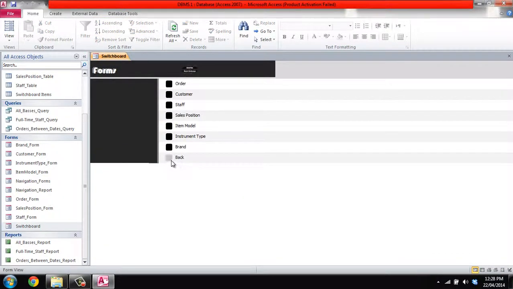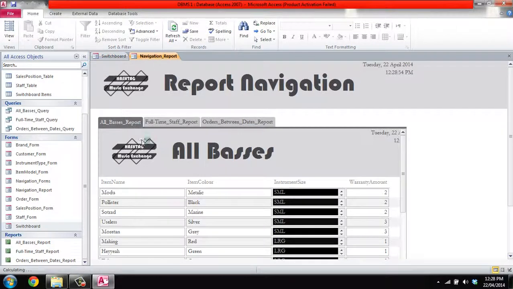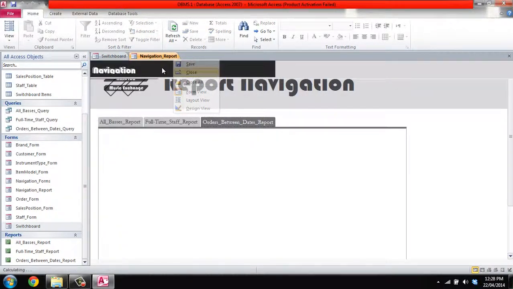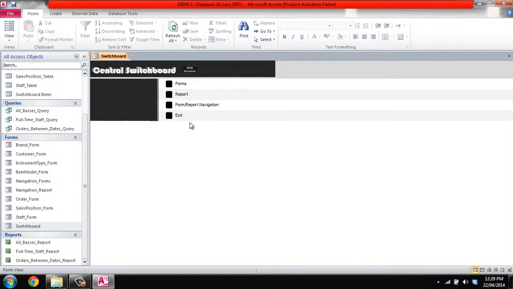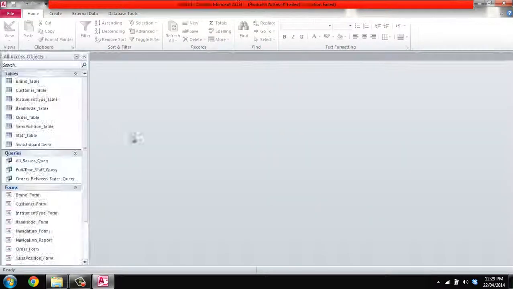If you press back and go into navigation, for example, you can go into the report navigation tab, which allows you to navigate. You don't need to know that for the moment. So yeah, switchboards, the first main method of navigation. Oh, should not have clicked that.